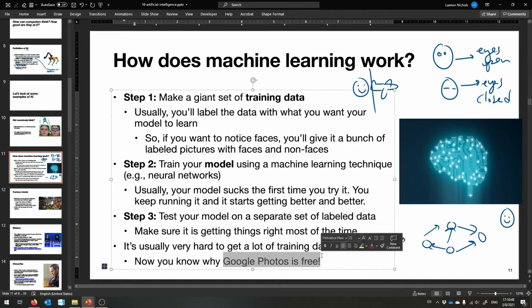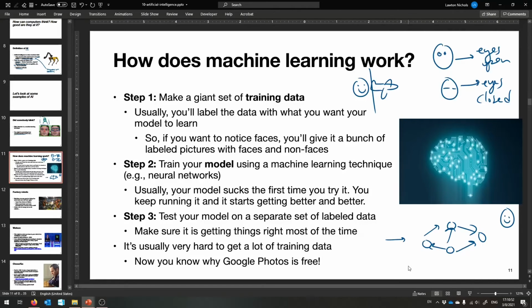And the reason they're giving you all that space for free is so that they can train their machine learning tools. Yeah? That is the only reason. They otherwise would not have an incentive to take all of your images and host them for you. So they're not just being nice, they're getting training data for free from that. It's in the terms and conditions.